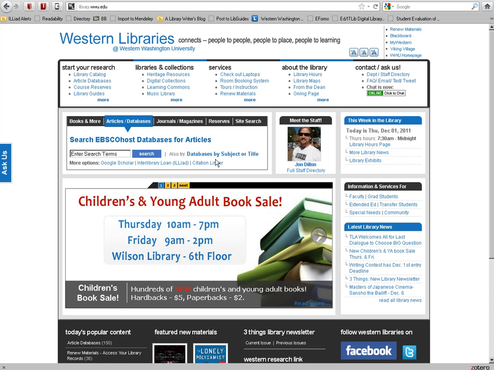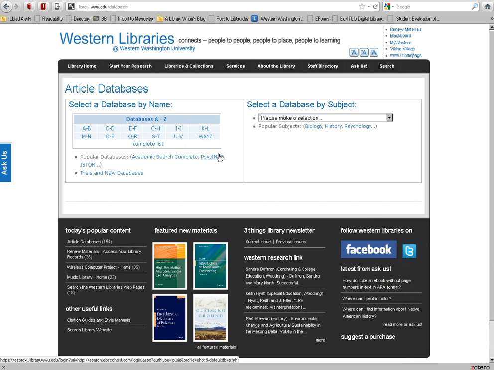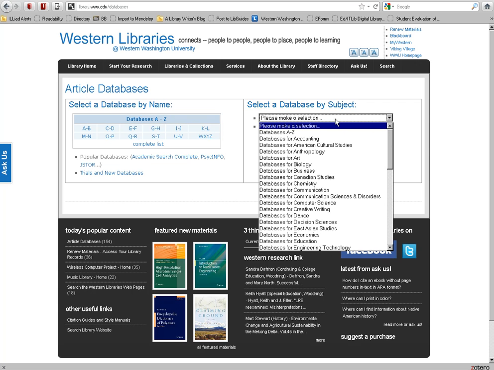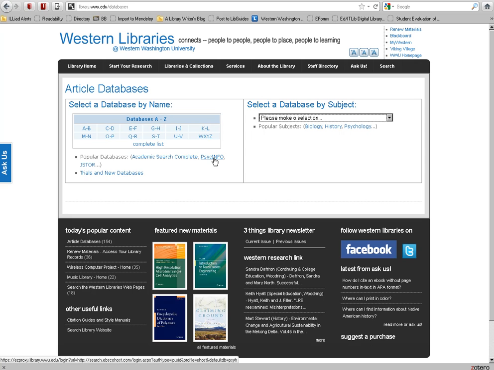And if you're not familiar with the database that you're going to be searching in, what you'll want to do first is go to databases by subject or title, because like I said before, we have a lot of different databases that we could potentially be using. Then go over to where it says select a database by subject, and then you can find your database that way. In this case, I already know that I'm going to be going to PsycInfo, so I'm going to use the link here, but you could also use the alphabetical list that we see over here if you have a different database that you wanted to go to.